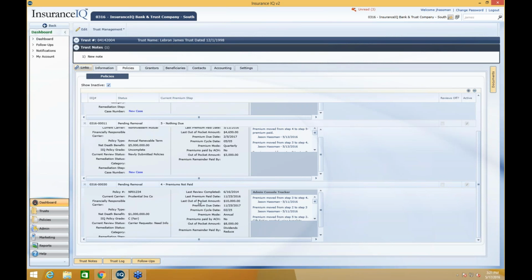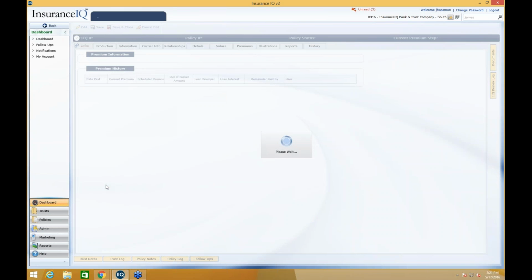So let's say that I would like to actually go to this policy and look at all of the information available to me. What I need to do is click on the InsuranceIQ number, which is this 316-30, and it should highlight in blue. That's how you know you're selected in. Then I can double click, and it will take me to the new page.